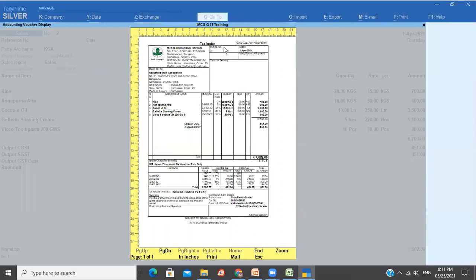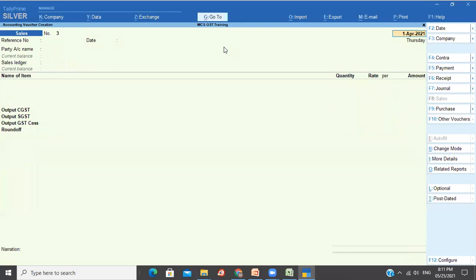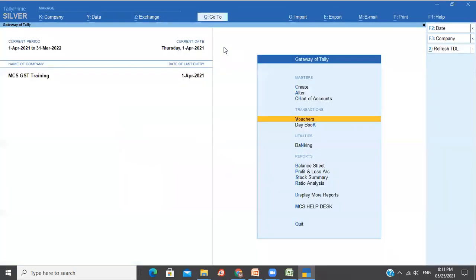Okay. Now let me do one thing. Let me take an example of purchasing from an unregistered vendor. If I purchase from an unregistered vendor, I don't pay tax to him because he is not a registered vendor. Okay.